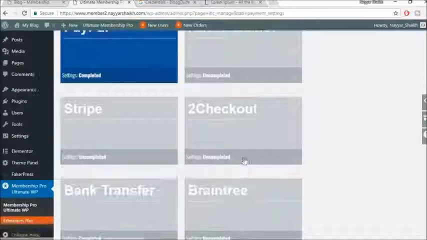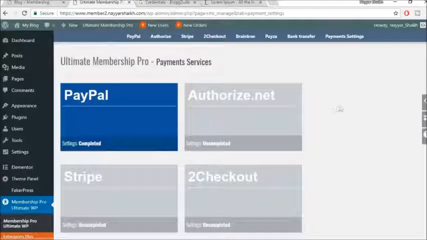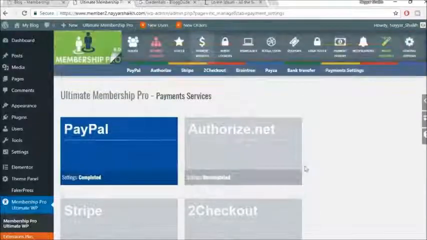If you want to use these things, you can see the documentation of this theme, Membership Pro Ultimate WordPress. So you can see the documentation, and that will really help you. Okay, so we have successfully set up the payment options also. Now let's see how to create the redirect page or the redirect option.